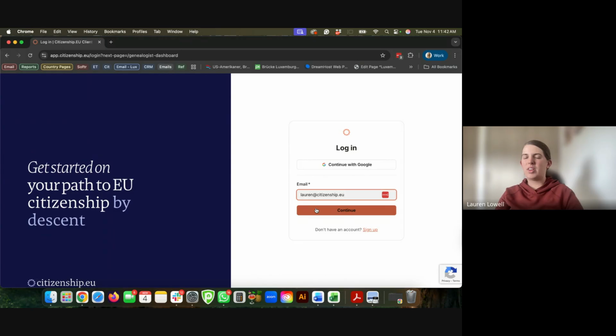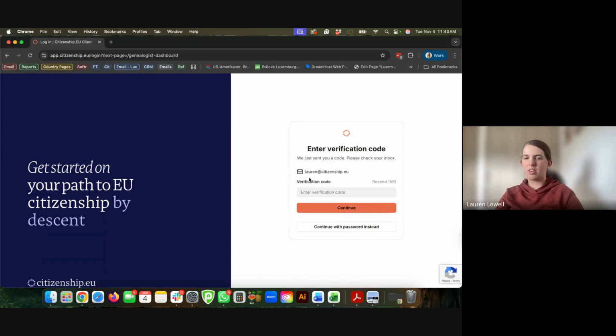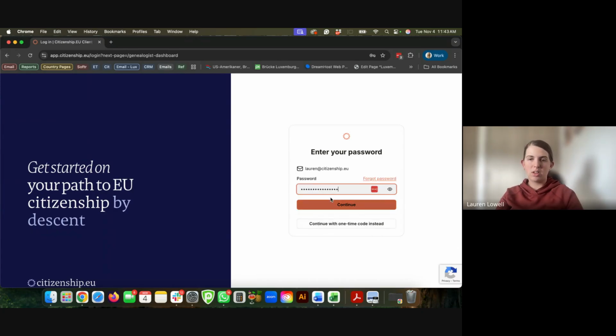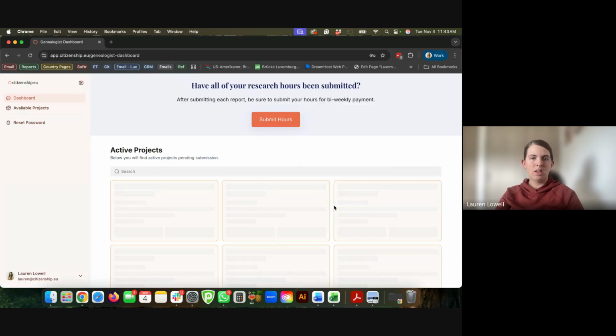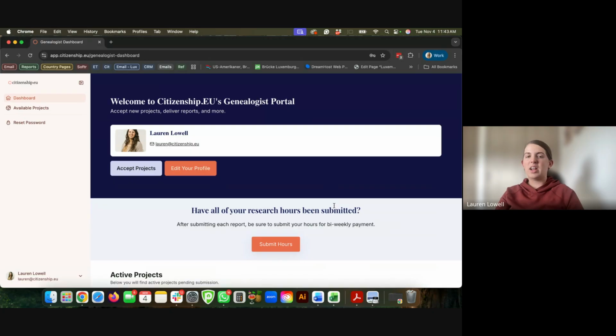You can create your account. After receiving the invite, you're going to be prompted to set a password. I'll log in with my email. You can either log in with a verification code, which you would receive to your email, or you can continue with the password that you set up. Mine is saved here, so I'm going to click continue. And you're going to land on your genealogist dashboard.